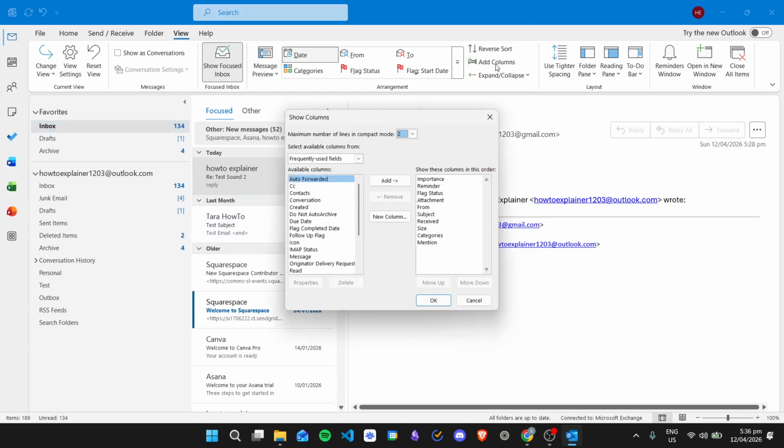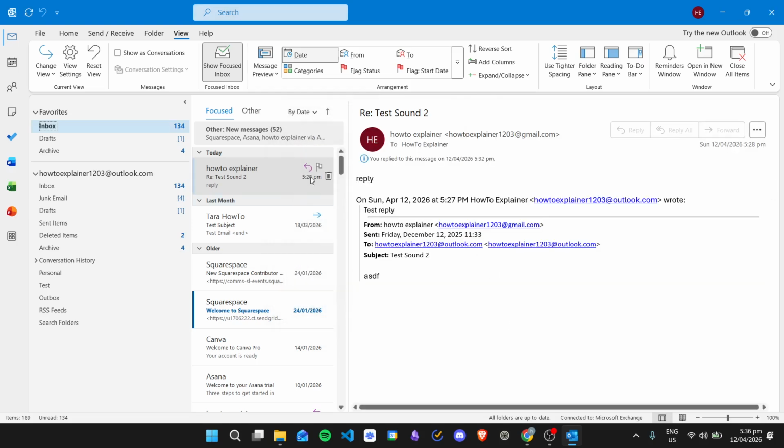Just go back to add columns and then click icon, then click add so that it will be added to the right column. Then you can just move it up if you want, like that. Then click OK, and now we should have the forward and reply icons back.